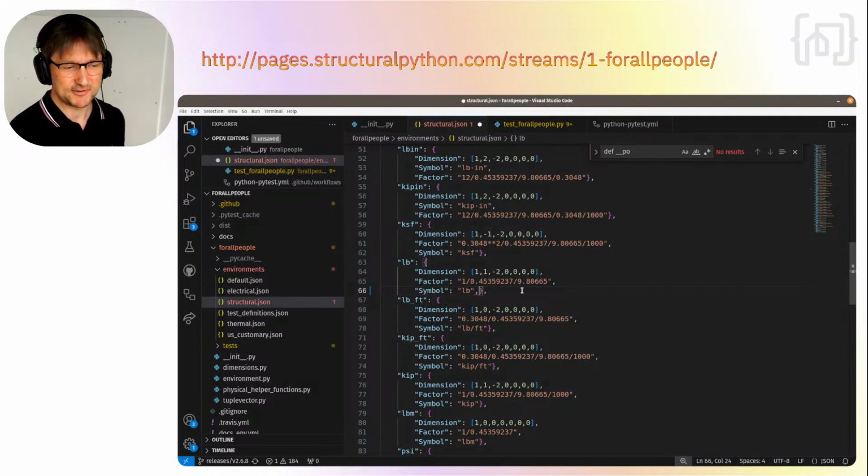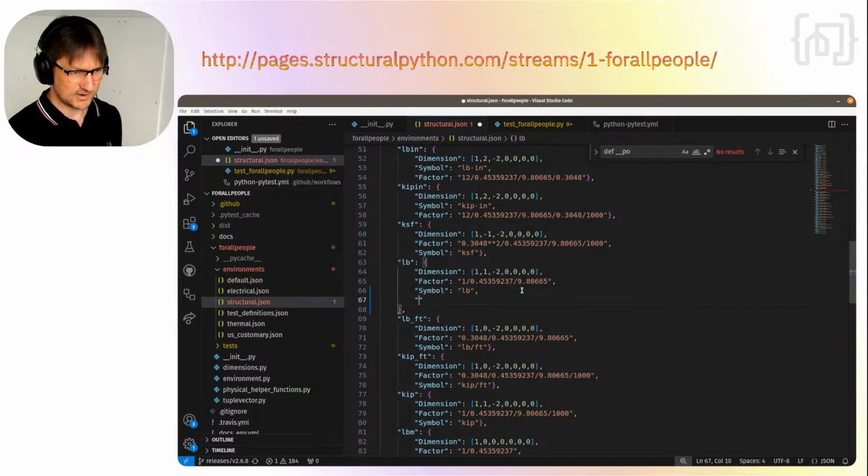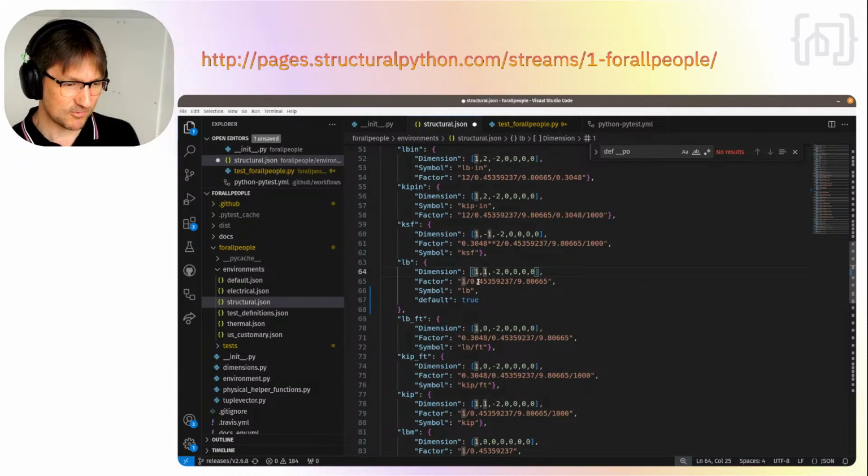I just always want to see my forces in pounds. I want to be able to add a thing like this, where you go, default is true. And so now, anytime for all people sees a dimension of kilogram meters per second squared, and if the factor works out, it will match it against the factor. So if you've got a factor of kip, it'll match it to kip. But if it doesn't find the factor, then you can always have it display in pounds.